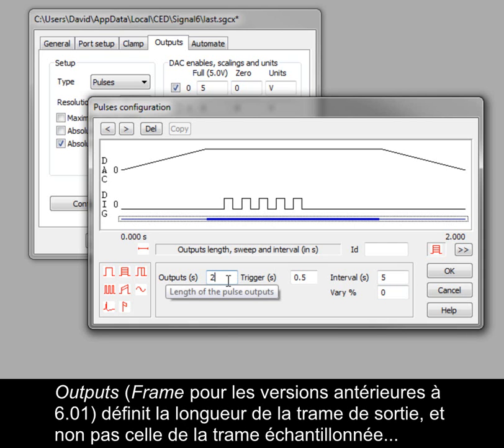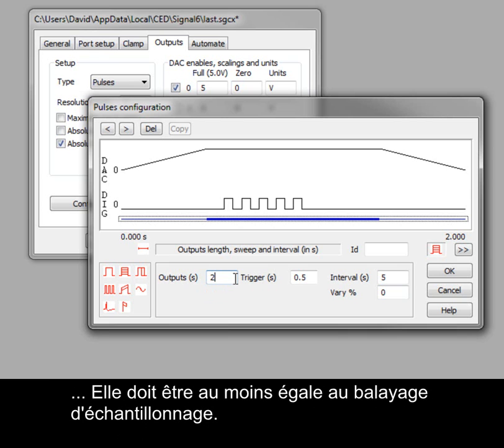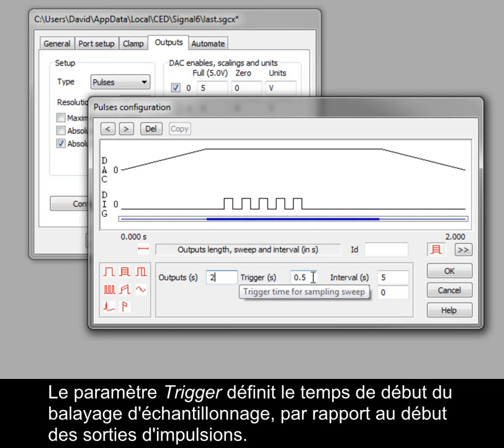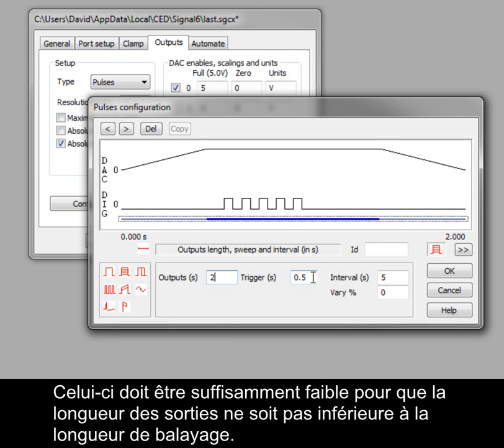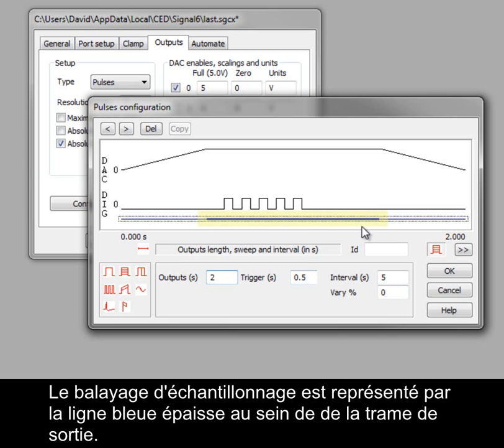The outputs parameter, labelled frame prior to version 6.01, sets the length of the outputs frame, not the length of the sample frame, and must be at least as long as the sampling sweep. The trigger parameter sets the time relative to the start of the pulse outputs of the start of the sampling sweep. This setting must be low enough so that the output's length is no less than the sweep length. The sampling sweep is shown as the thicker blue line within the outputs frame.